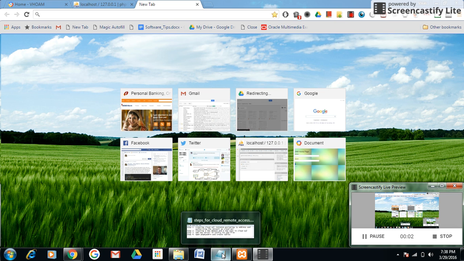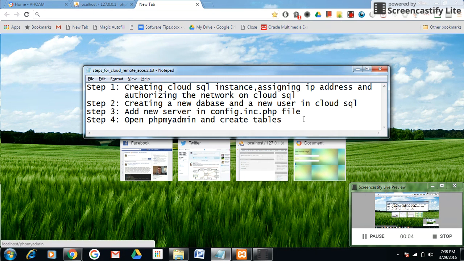Hi everyone, this is Vikas and today I am going to show you how to connect to a Google Cloud SQL instance remotely through the phpmyadmin client. These are the four steps we need to follow. The first step is creating a Google Cloud SQL instance, assigning an IP address to the instance, and authorizing our network to Google Cloud SQL.